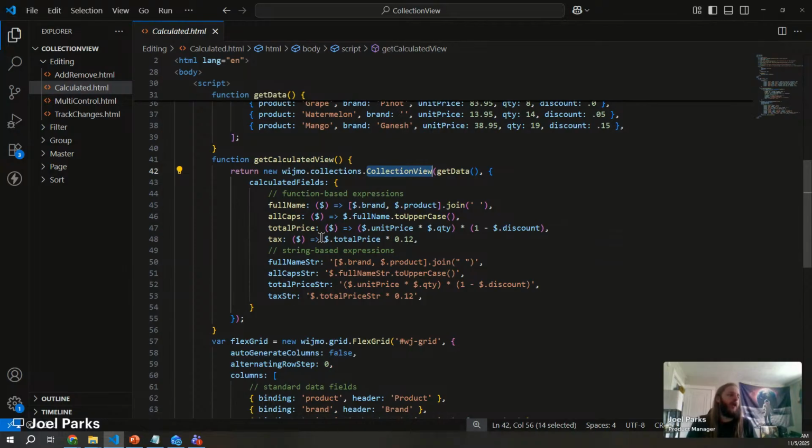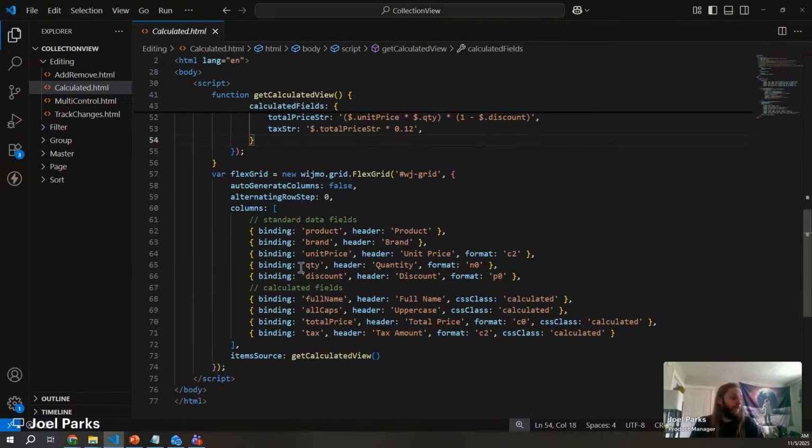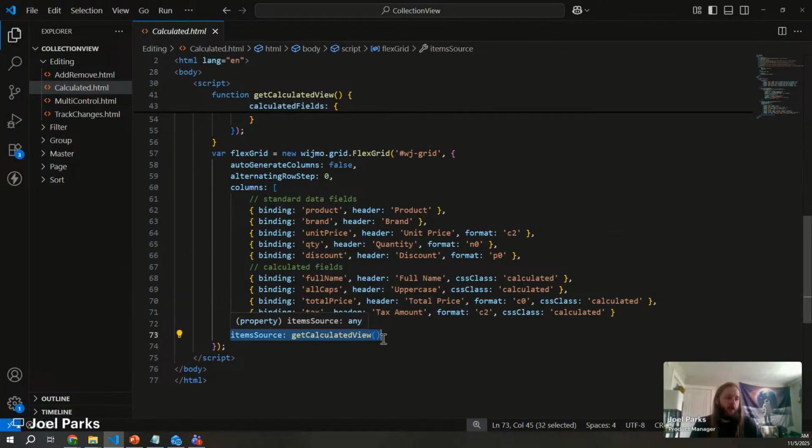With Wijmo's collection view, you can set up your calculated fields either as function-based expressions or string-based expressions, which we show off right here. But for the purposes of this demo, we're actually going to be incorporating the function-based expressions. Those are the ones that we're going to be referencing here. So for the collection view, like with any of our other special features that we add, this is just a property that is an object that is all of the calculated fields that we want to include within the collection view. Now, if we come down to our flex grid, we are setting the item source to that get calculated view function, which returns our collection view.